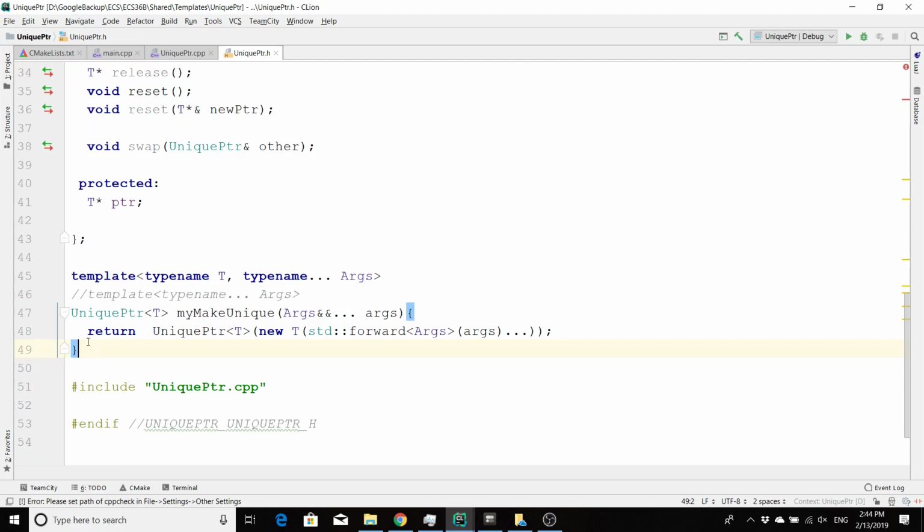Don't worry about make unique right now, but he's cool and he uses argument packs and ellipsis operators.